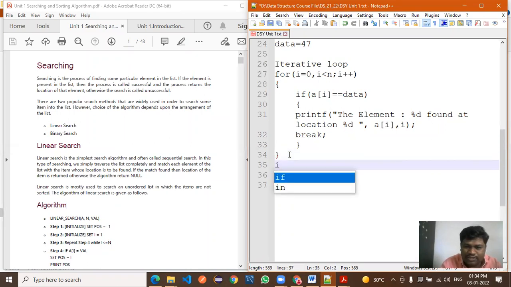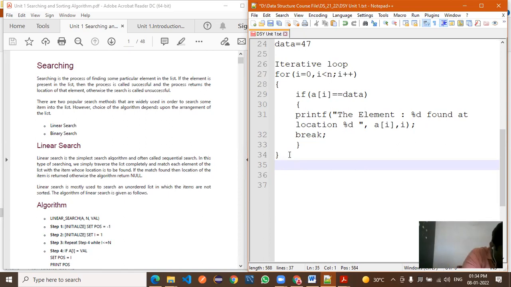Now how to write it? Then we will have to give some condition for that. What condition will you write? Sir, when the array has reached the last index. But something we need to write here.